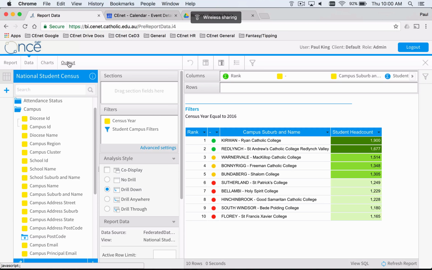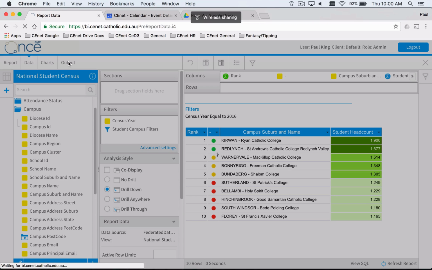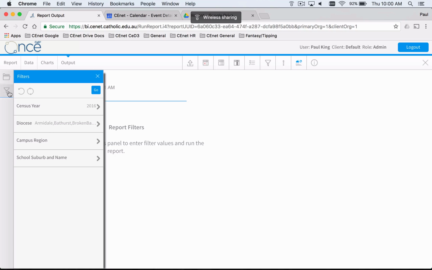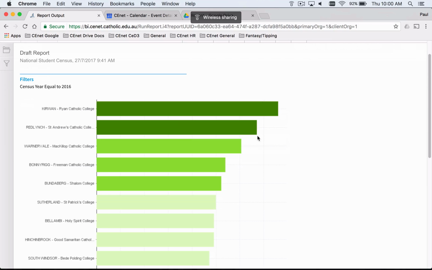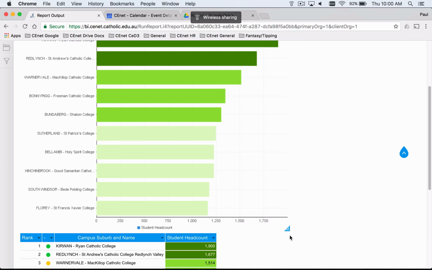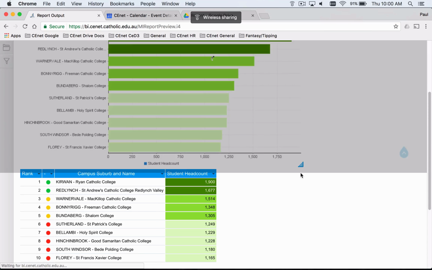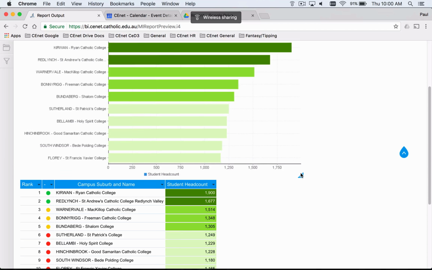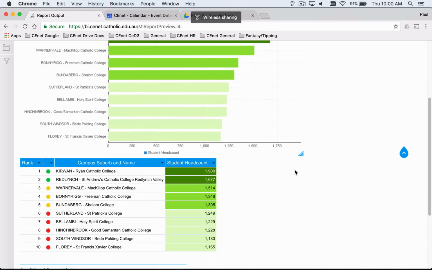The last thing I'm going to do is just go and have a look at how that looks in the output. Remember, you've always got to go and hit go when you get here. And this is sort of how it's finally going to look. I can just resize that chart a bit by using the triangle in the corner there, the blue one. I might make it not quite as tall. And now I've got my data and I've got my visualization there in my bar chart.